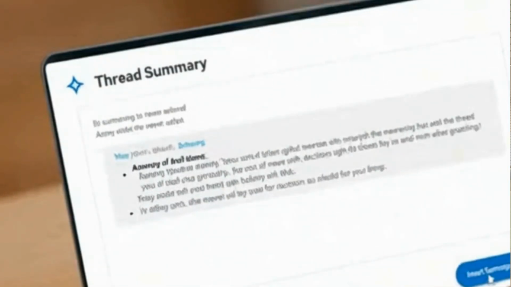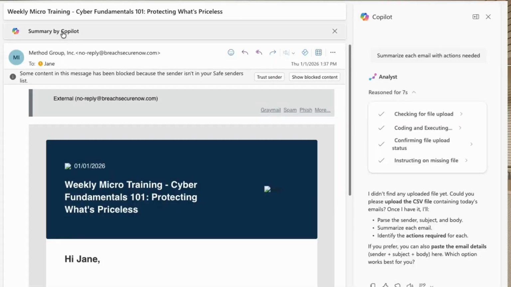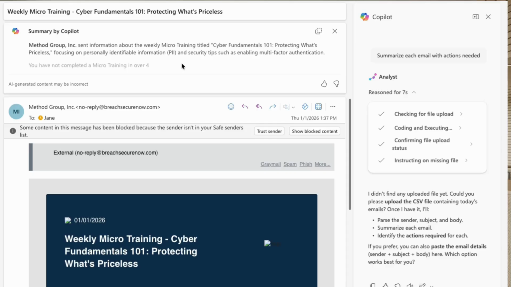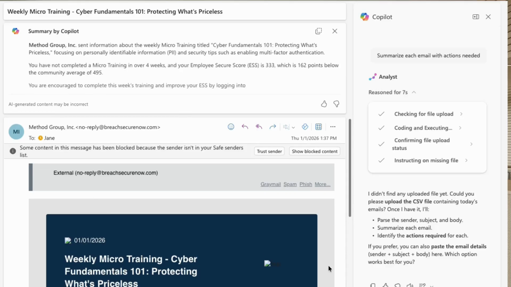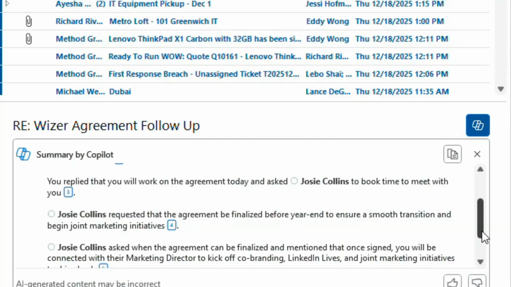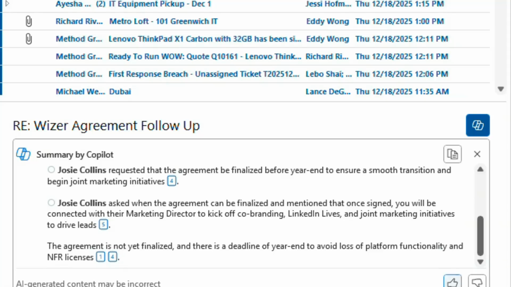First, let's tackle the biggest time waster. Catching up on long email threads. You come back from a meeting, and boom, a thread with 15 replies. Instead of reading every message, just click Summary by Copilot at the top. Copilot scans the entire conversation and boils it down to the key points. And here is the best part, citations. Copilot numbers the sources so you can click and verify exactly who said what.